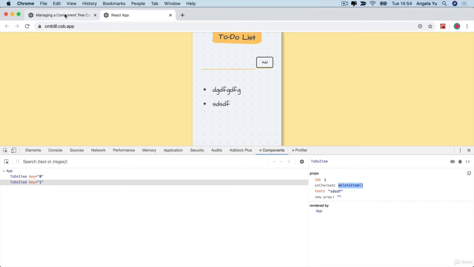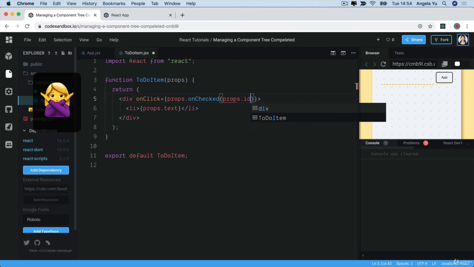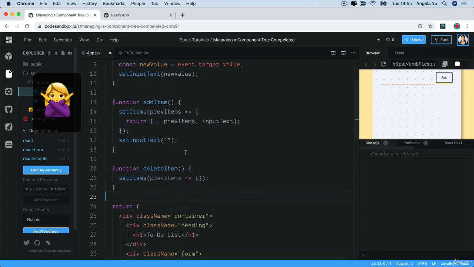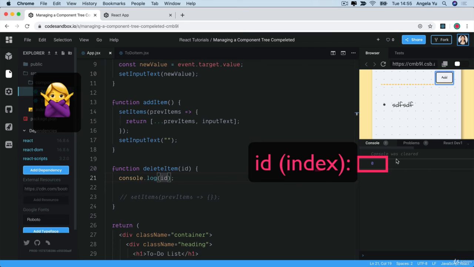So you might think that, given that we have access to the ID now inside this function, I could just pass it back over as props.id, and that way my onChecked function will be able to receive the ID right here, and then I could probably just log it. Now I'm going to show you what actually happens instead. If I go ahead and keep the console open and I add a new item, you'll see that immediately this console log triggers and it prints out the ID of the item.